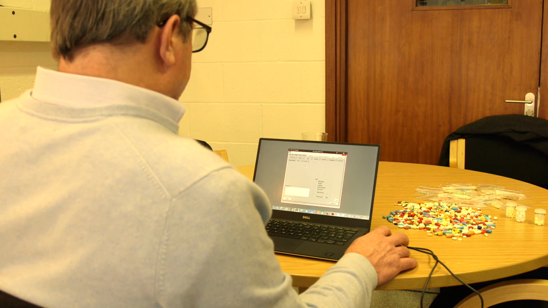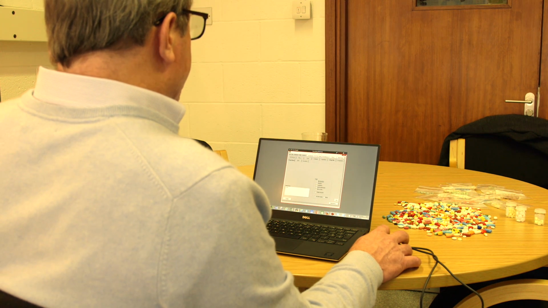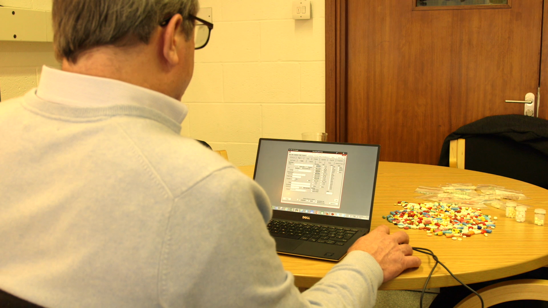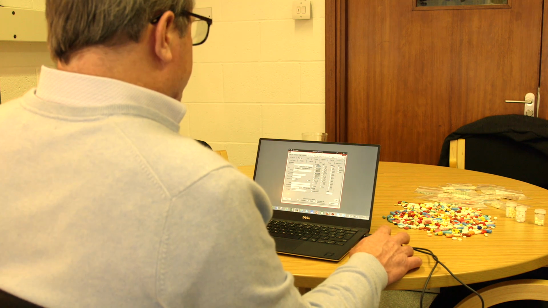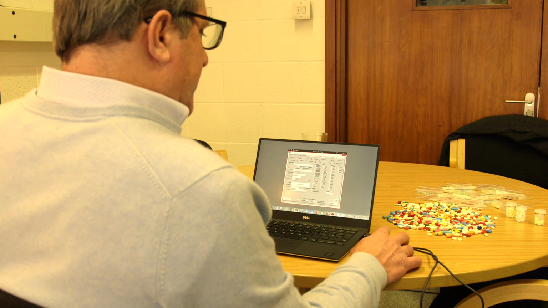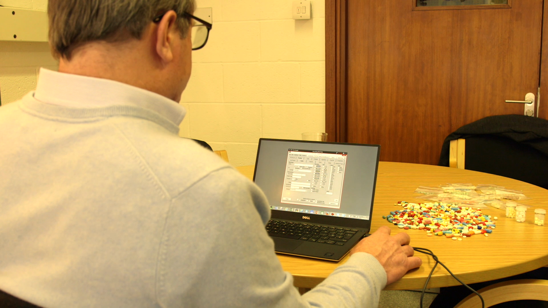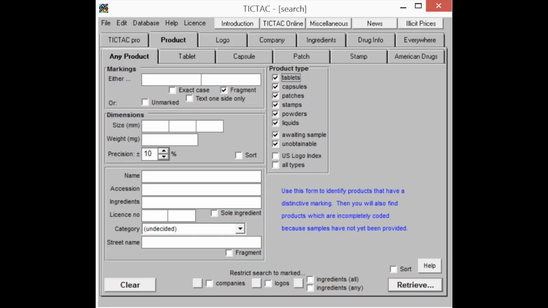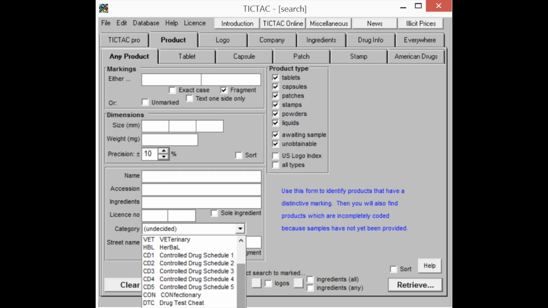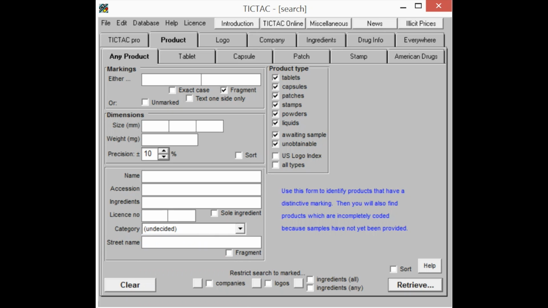And the last thing that we're going to show you is dealing with new psychoactive substances. We've got a lot of them in TICTAC. Now, TICTAC is primarily used to identify tablets and capsules, and many of the NPS come in powders and herbal forms, but we have many, many in. And the way in which we find these, if you'd like to look at them all, is to go to any product, and we come down to category, and we select unlicensed, and hit retrieve.